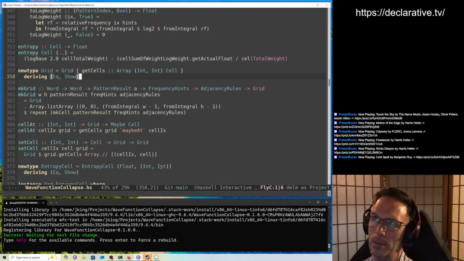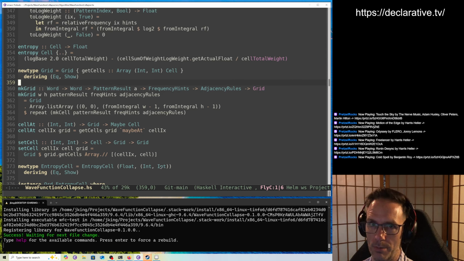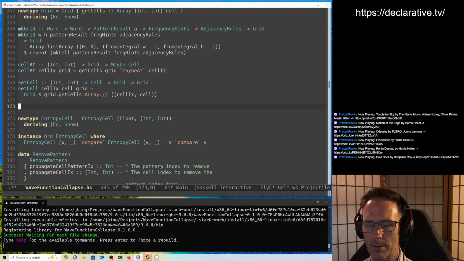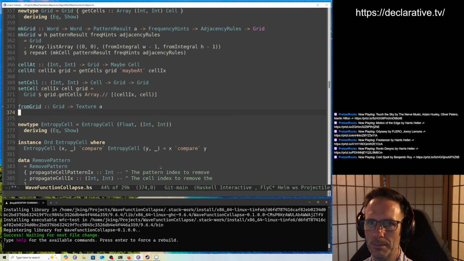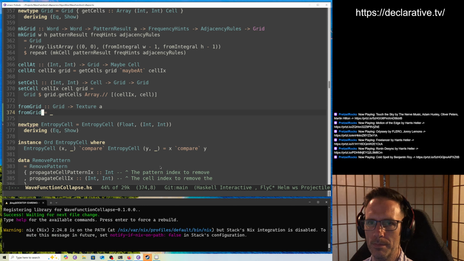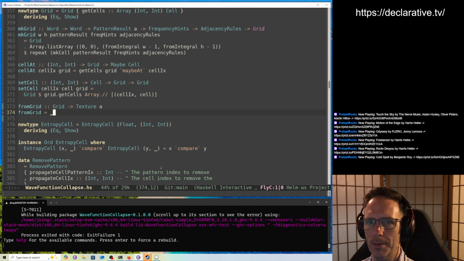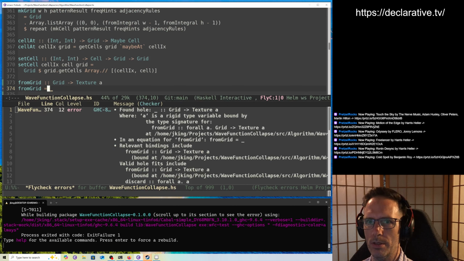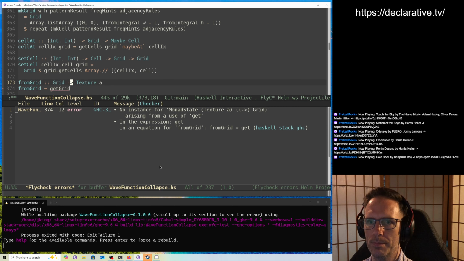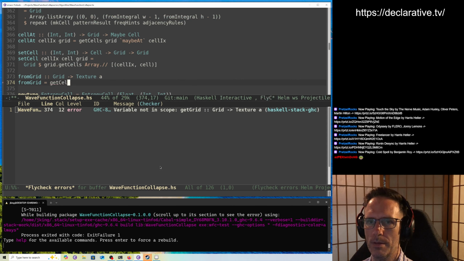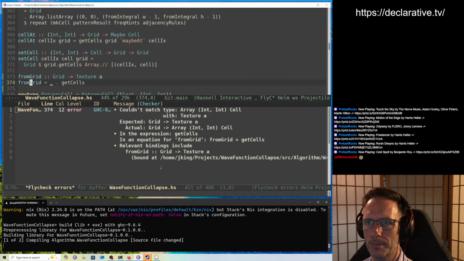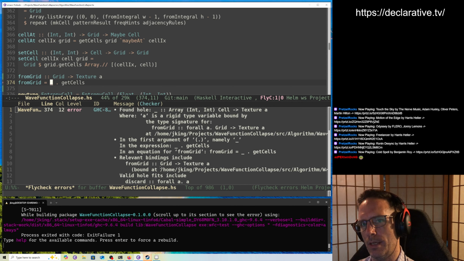Okay, so first things first, let's go from our grid to our output texture. We've got cell out. Let's put it right here next to our grid stuff. We'll call it from grid, big grid. We'll get a texture of A. So first thing we're going to do is get that array out, or get cells. And then we want to do something with that. We want to basically map over that if we can.